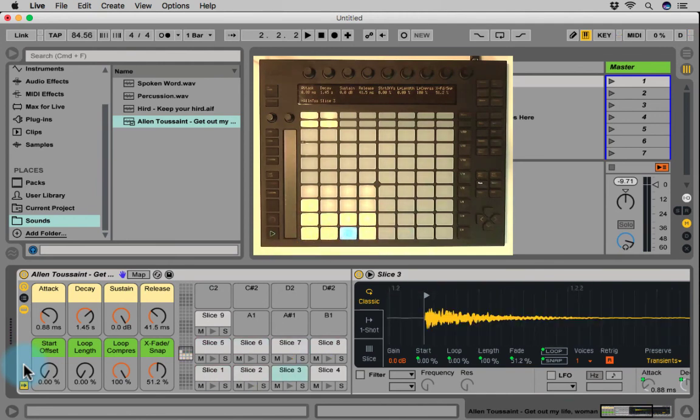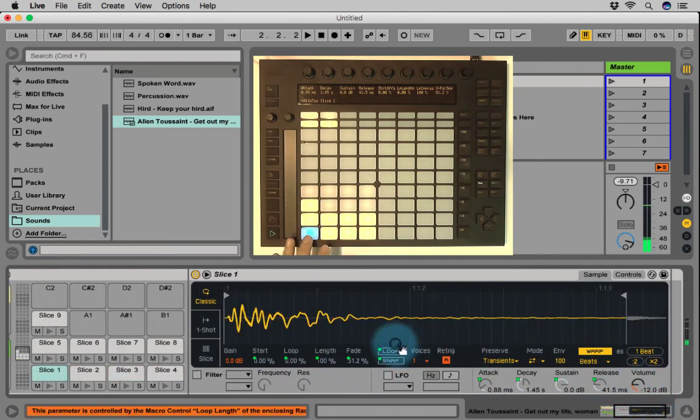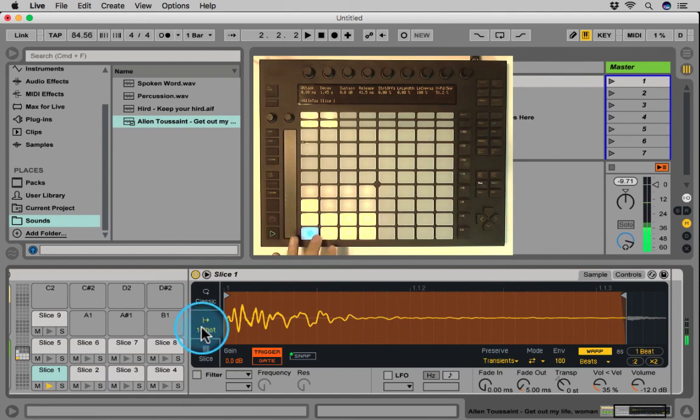In Simpler, we have three modes to play a sample: Classic, One-Shot, and Slice. Right now we are in Classic mode. This mode will play the sound only when you hit the pad, and as soon as you release the pad, the sound will fade out. However, you can change it. To do this, we need to change each and every slice to One-Shot mode. This is when the Auto Select function comes in handy. I am going to press each pad and choose One-Shot mode.